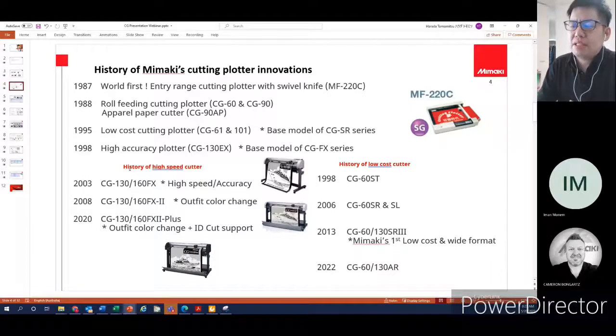On the high-speed cutter side, the FX model, we've had the current technology since 2003, with high speed and accuracy. Cutting technology never changes as much as, say, inkjet printers, with different ink technologies and so on. It's only small changes in every different model. Since the FX was released in 2003, we have the FX2 from 2008. But what has been changed? This is the FX model. This is the FX2 model.